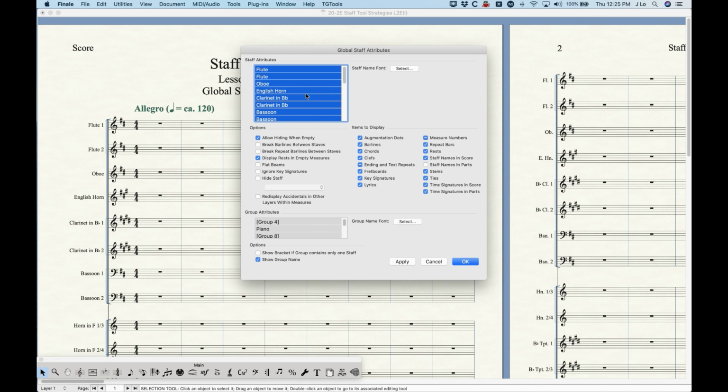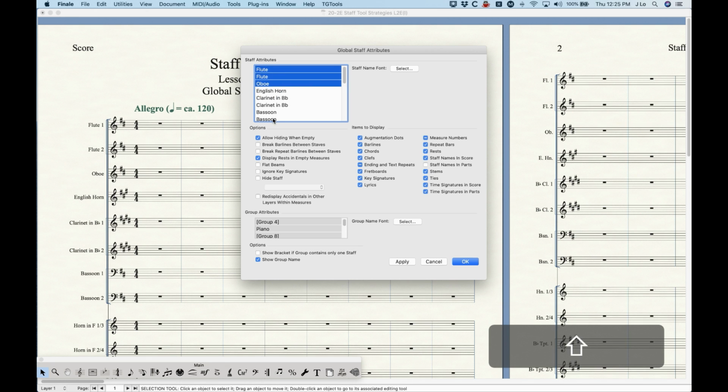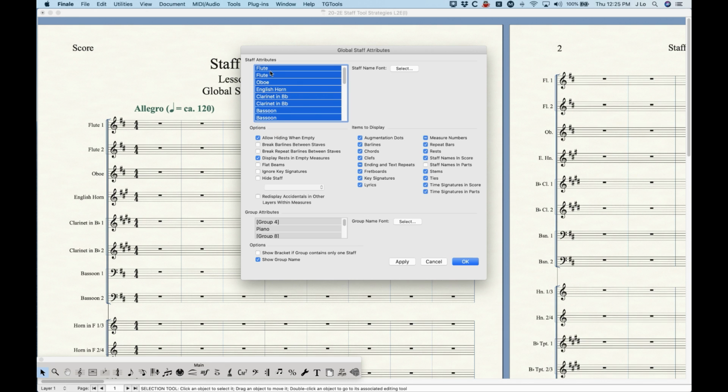In the upper left-hand corner, you'll see all of your staffs. If you have nothing selected in the score, then all of the staffs will be selected in this window. But you can select any staff that you want. You can select the flute, the English horn here. You can also select multiples by selecting one, pressing Shift, and that will add a few more. Or if you click all the way down here in bassoon, it will add all of the staffs between that selection, so you can choose certain staffs.